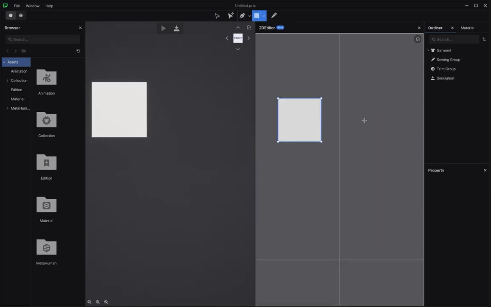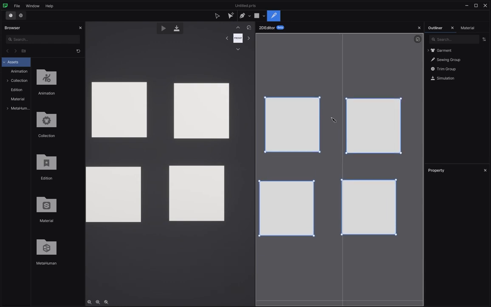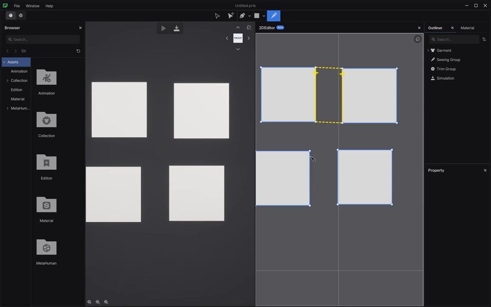Finally, let's look at the Sewing tool. The Sewing tool connects one edge to another in a one-to-one match. To sew, click the first edge and then the second edge to pair them. As you hover over an edge, you'll see the crosshair marker, notch, moving along.